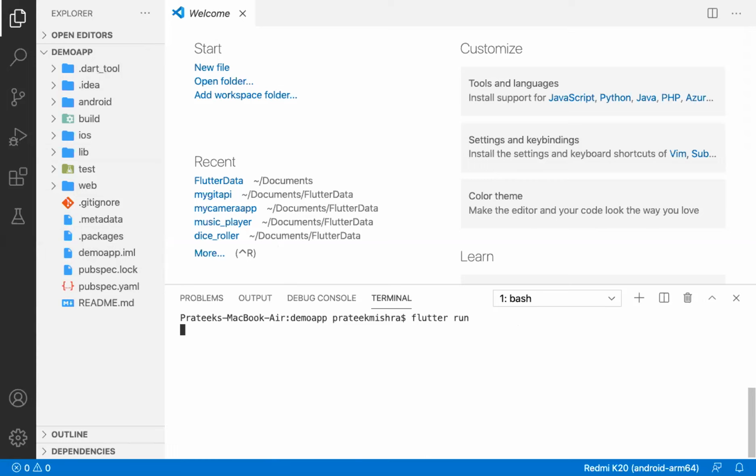When you run flutter run, you will see it detected my mobile phone, Redmi K20. It detected my mobile phone, and it is going to build and run my app. The first time, it will take a lot of time to run your application on your mobile. But after that, it will not take too much time. It will work fine, and you can see your live changes in your mobile application. So just wait a minute. It will take some time.